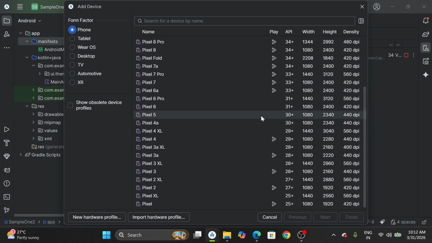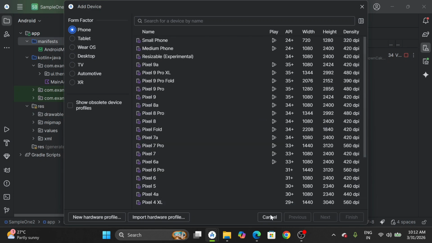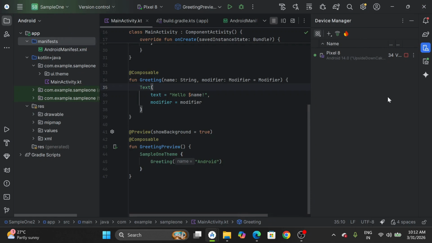See, you can see a number of options you have to test on a device, and then here you come to tablet, wearables, desktop, TV, automotive, etc. Whatever you want to be tested on, you can choose. And in the phone category, you have a number of options like that. So you can choose without a need to buy a real device for that.